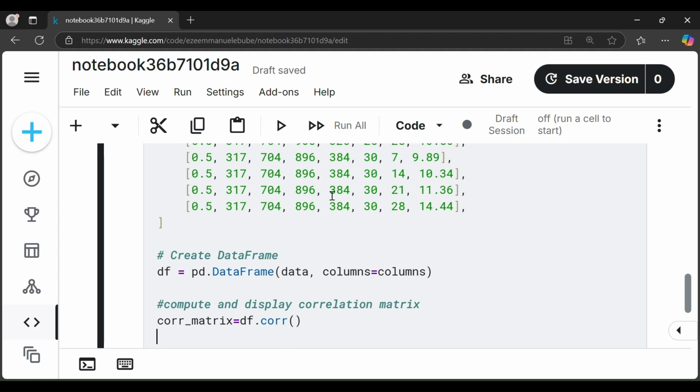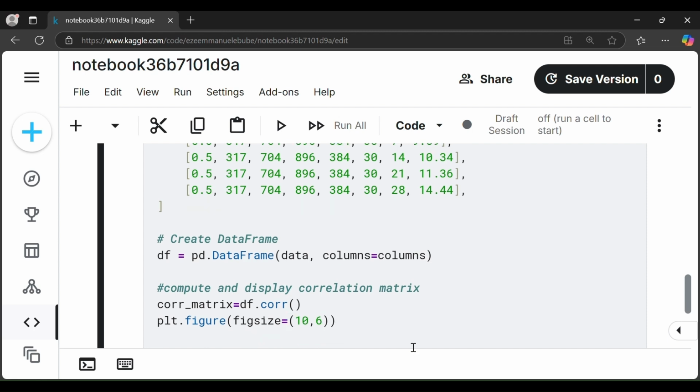Okay, so we are going to move to define the figure size, the size of the correlation matrix. That is what we want to define now, which is the normal thing we do. Fig size is equal to (10, 6), where 10 is the width in inches and 6 is the height, also in inches. So I think we are good to go. So we continue.